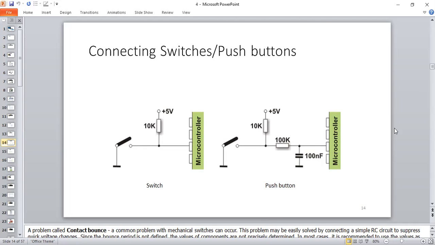Here you can see this hundred k resistor. What will happen is when we push this button, the 5 volts will be cancelled, and the 0 volts will be applied. Actually, this resistor and the capacitor will act as a filter, right?